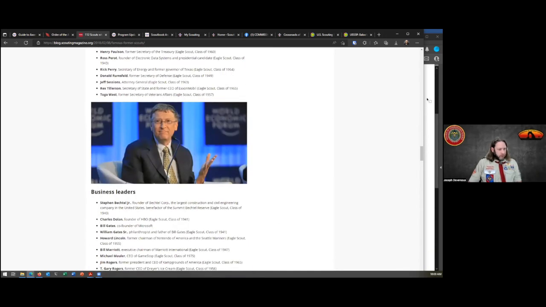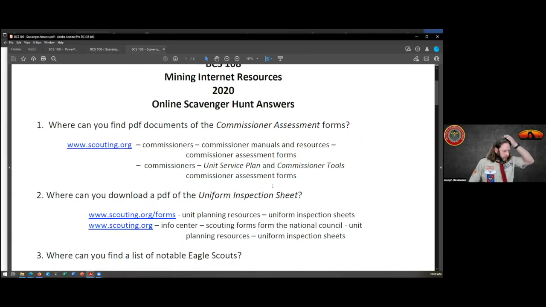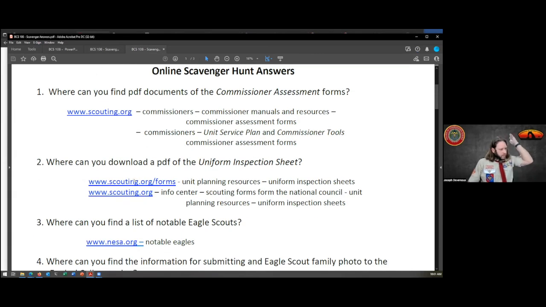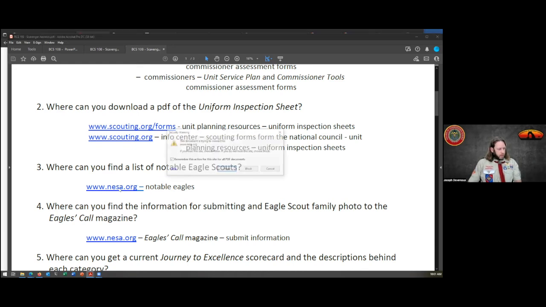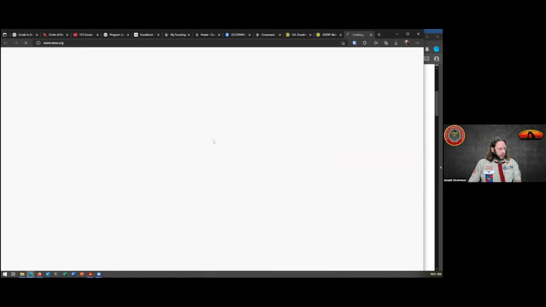Again, okay, we're going to go back to our text here and see what the answer is. For question 2, /forms was the shortcut to find the uniform inspection sheet. We have lots of forms. Okay, so the answer key here says NESA.org, which is National Eagle Scout Association. That would have some good content there. Interesting that it didn't come up in my search as one of the top websites. I believe, yeah, allow that to open the page.